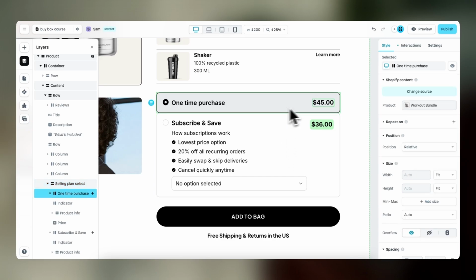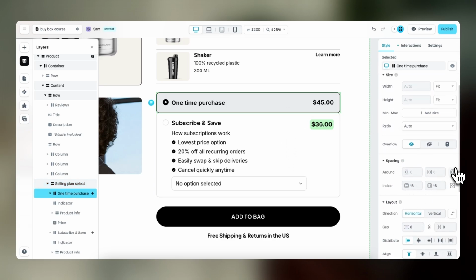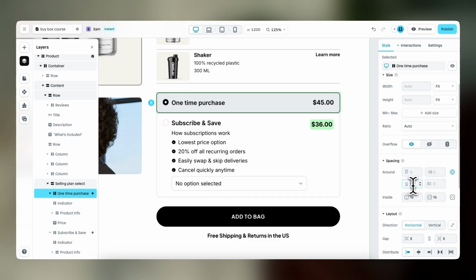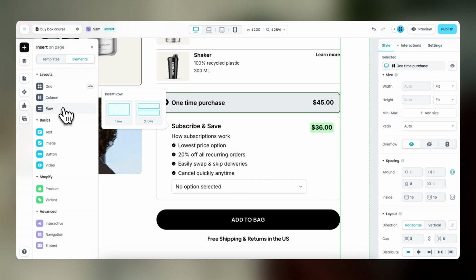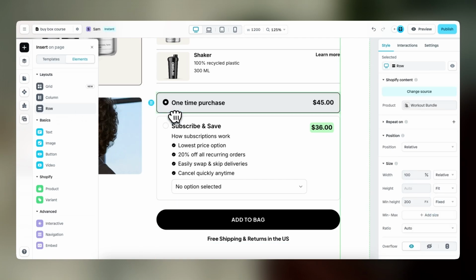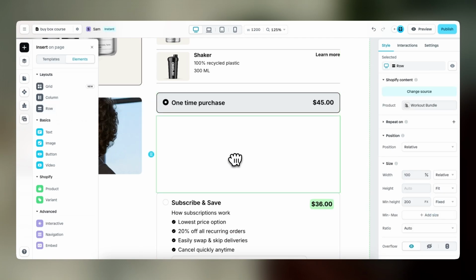Then we select the one-time purchase layer. We add some spacing around to the bottom, which will be 8. And then we add in another row and drag it in between these elements. And now this row snaps to the subscribe and save option because there's no gap. And right here, there's still some space between the one-time purchase and the row because we added 8 pixels worth of around spacing to this one-time purchase option layer.